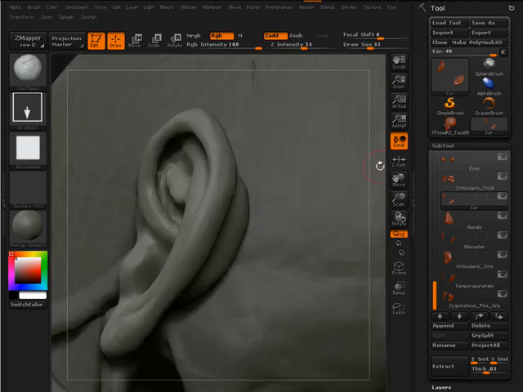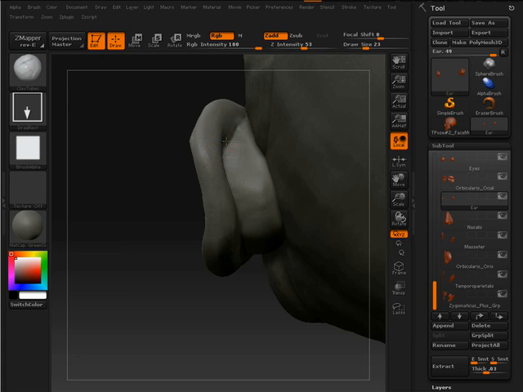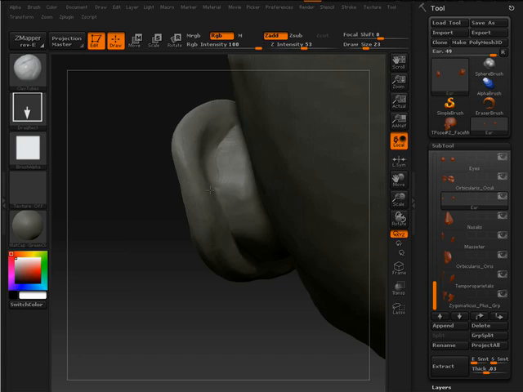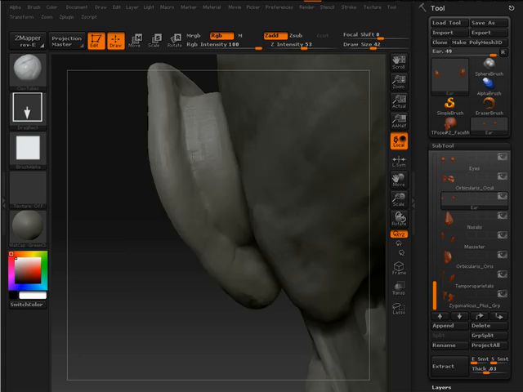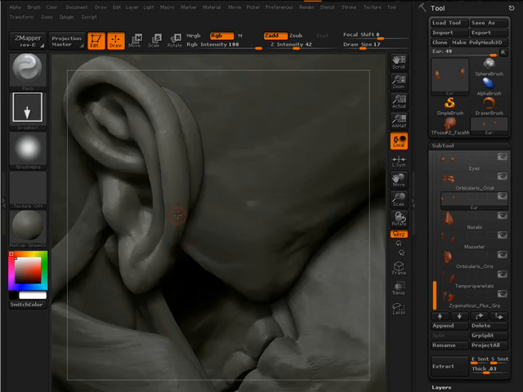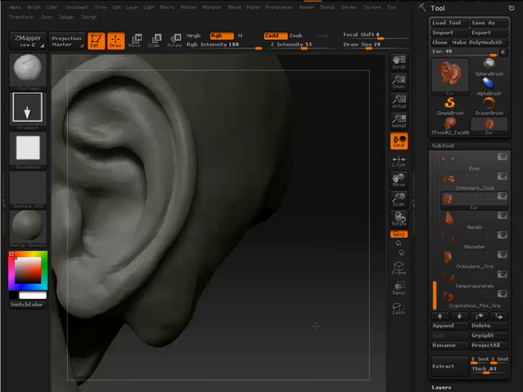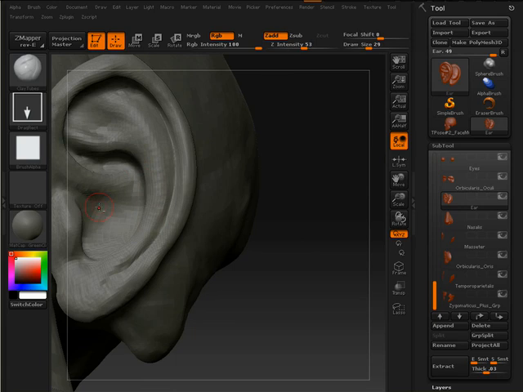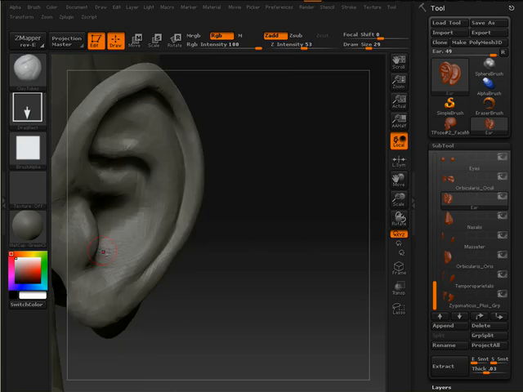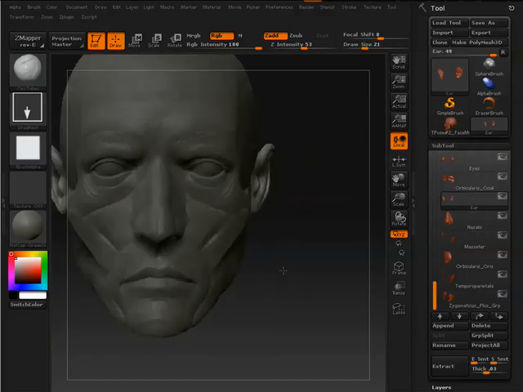Come back here and hit a combination of the smooth brush and the clay brush just to kind of clean up these forms and make the surfaces a little bit truer. Back to the pinch brush as well as using the smooth brush in between. But the shape of the inner and outer helix can vary greatly, so it's always worth taking a closer look at those on the specific character you're trying to create.